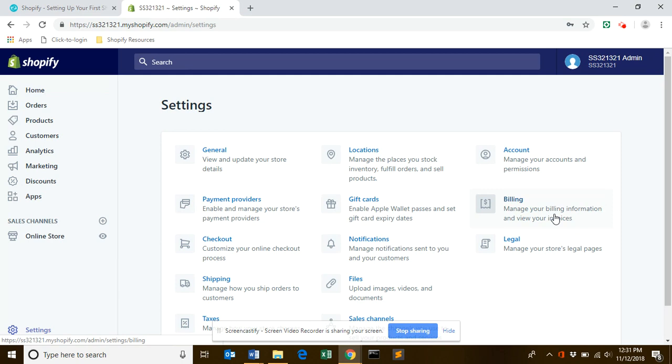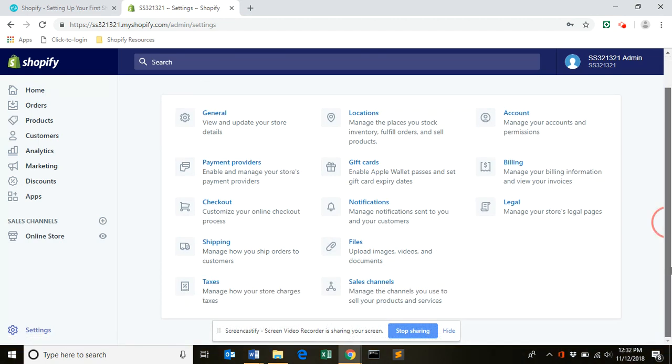So those are your basic settings. Make sure you go through them one by one. Make sure they're set up the way you want. Particular focus is going to be on shipping, payment providers, and perhaps your notifications. Okay, and taxes. Just make sure that's correct, but that's just a quick check.